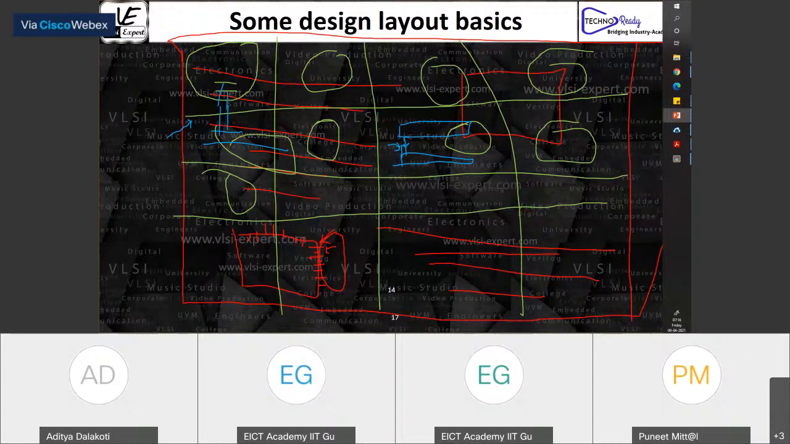Vishnuvardhan, what do you mean by route abutted blocks? I'm not sure. Again, abutted blocks is something I don't understand. What do you mean by routing for abutted? I'm not able to understand that question. I'm sorry.